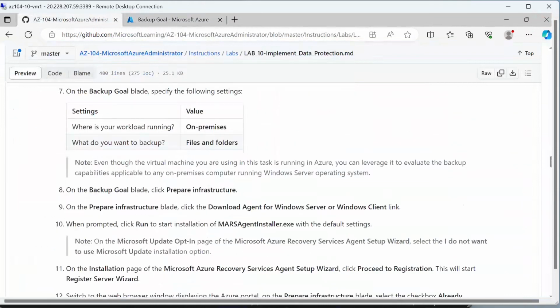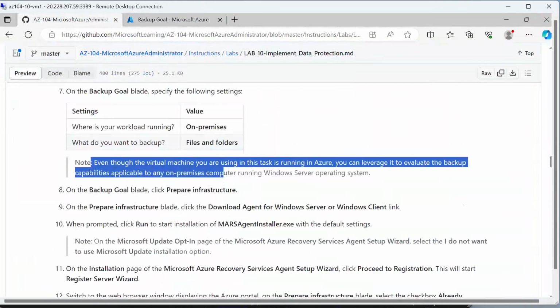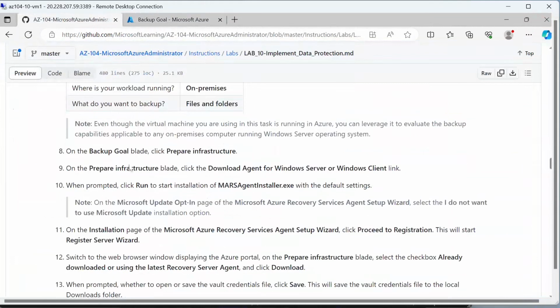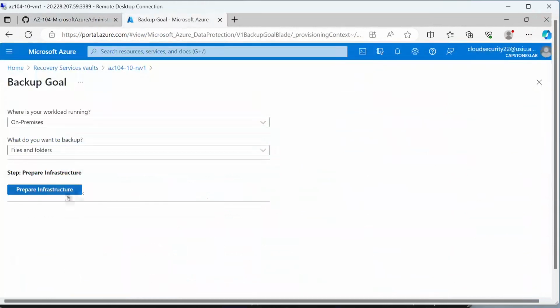Then note, even though the virtual machine you're using in this task is running in Azure, you can leverage it to evaluate the backup capabilities applicable to any on-premises computer running Windows Server operating system. So yeah, I hope you get the idea there. On the backup goal blade, click prepare infrastructure. So this is it. Click prepare infrastructure.